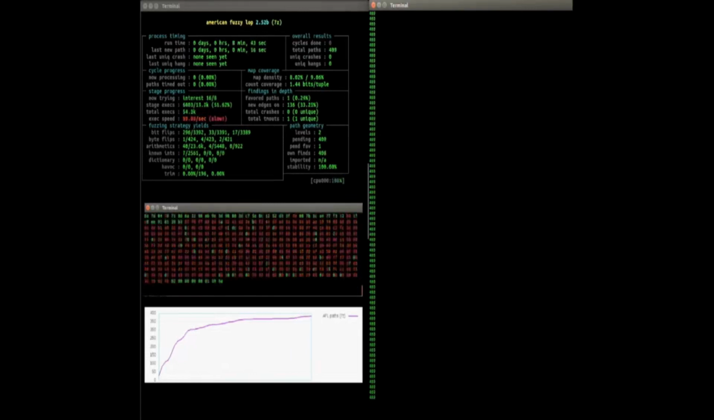And as we continue mutating this input, the number of paths is growing. You can see it on the plot on the bottom left with the white background. So you can see it's growing. And in this example, we do fuzzing against 7-zip. Let's stop this video and move forward.